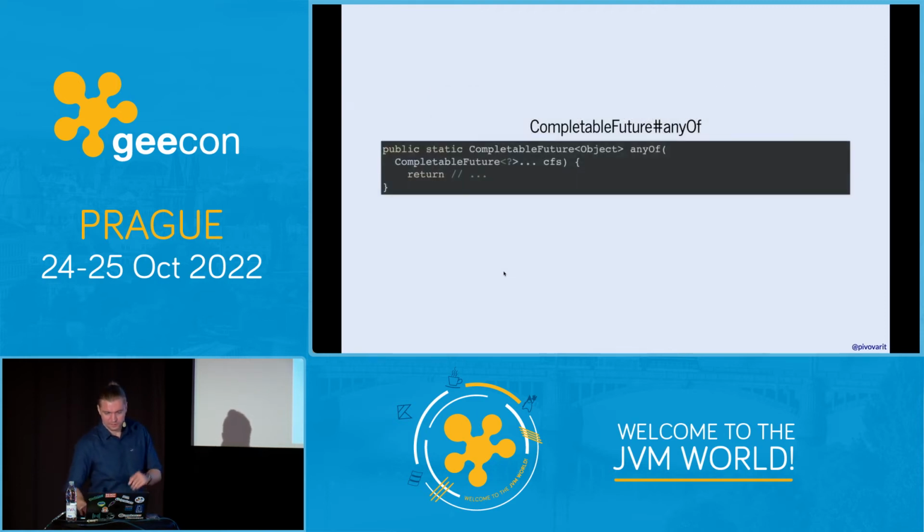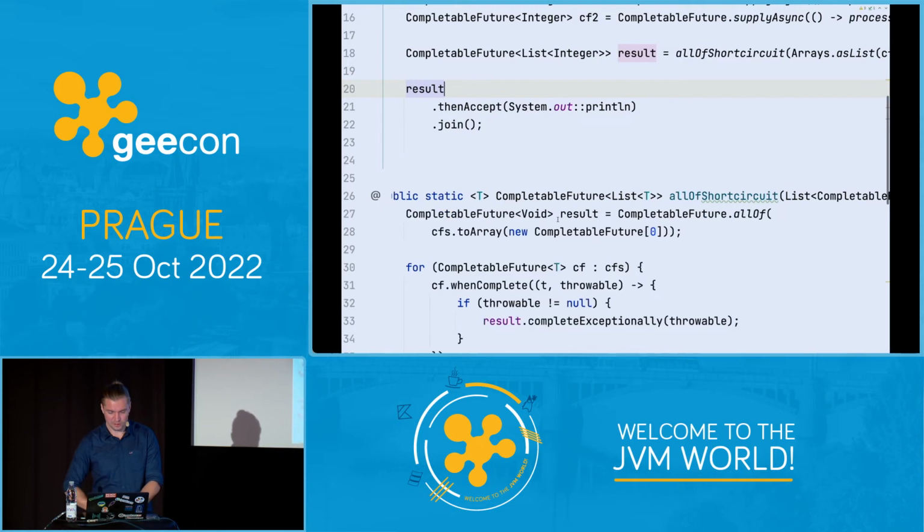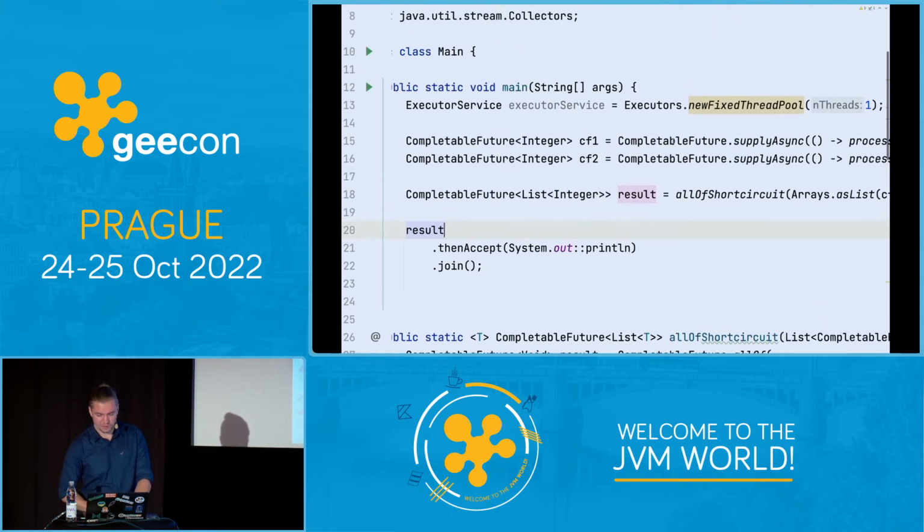So that's the spoiler. And anyOf. It's also pretty interesting because it also doesn't work probably the way they would expect it to work. So let's try that.